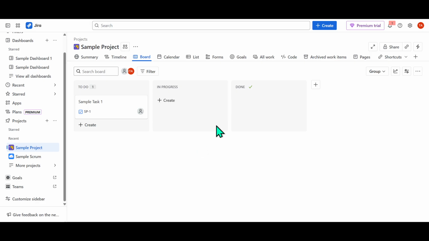First off, you need to navigate to your project in Jira. This is where everything begins. Make sure you're in the project where you want to add your new issue types, because any changes we make will apply specifically to this project.